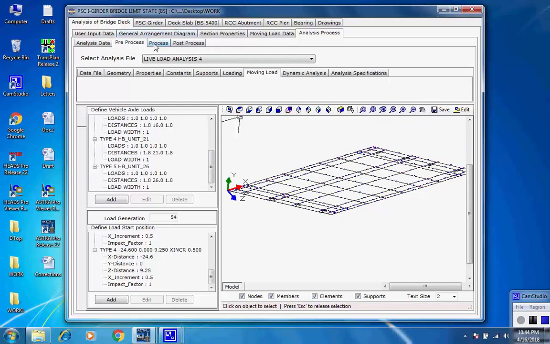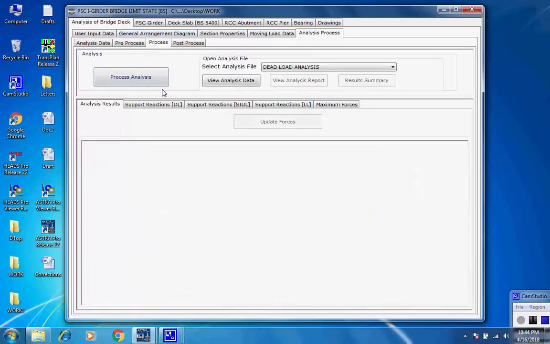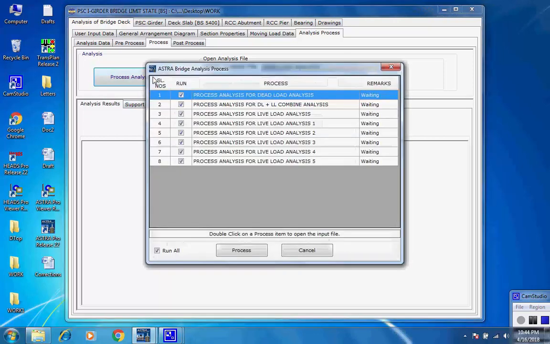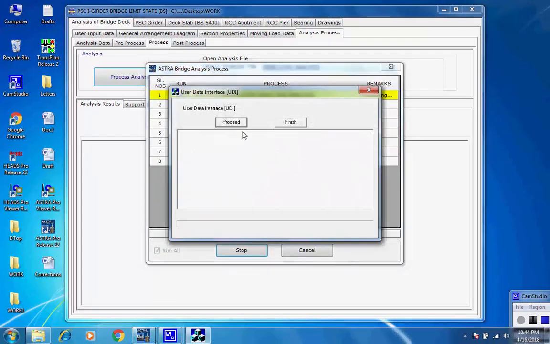Step 10, next, we select tab process and we click on button process analysis. The process box comes with the list of all 8 analyses. As the process starts every time the first dialog box comes for pre-process, click on button proceed.